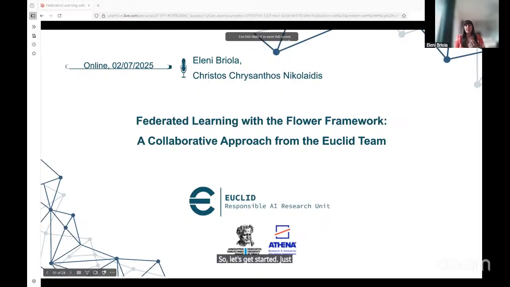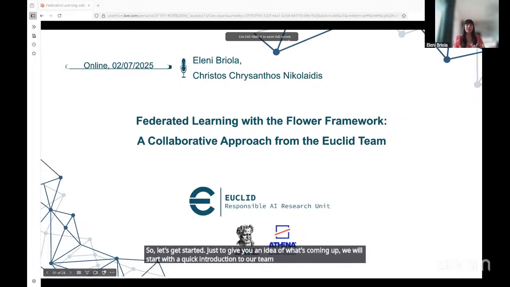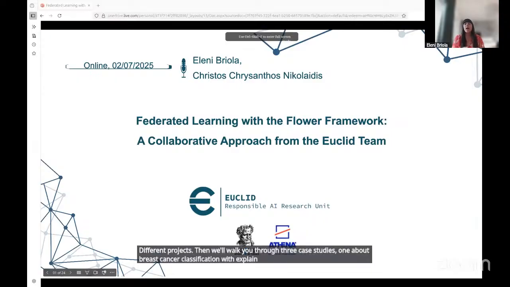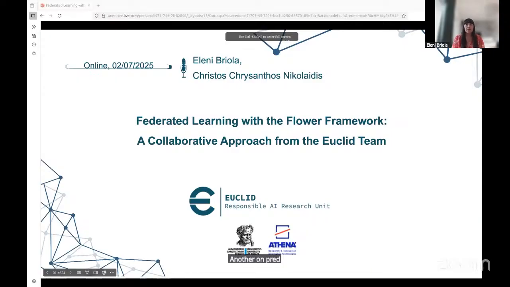Just to give you an idea of what's coming up, we will start with a quick introduction to our team and what we've been working on, especially how we will be using the Flower framework across different projects. Then we'll walk you through 3 case studies: one about breast cancer classification with explainable AI, another on predicting when elderly users might drop out of health apps, and the third focused on improving how we pick clients in federated setups. After that, we'll spend a bit more time on our latest and most exciting topic, membership inference attacks.